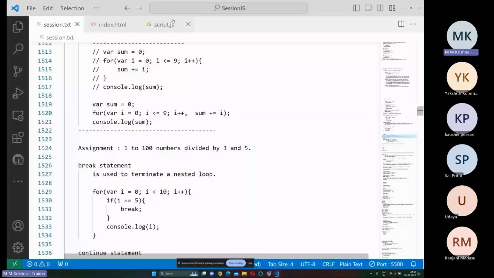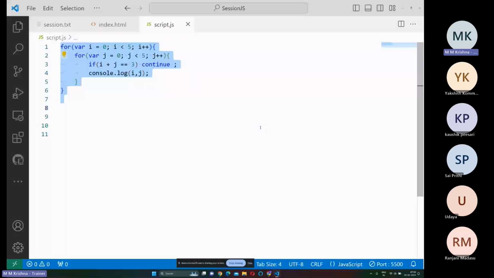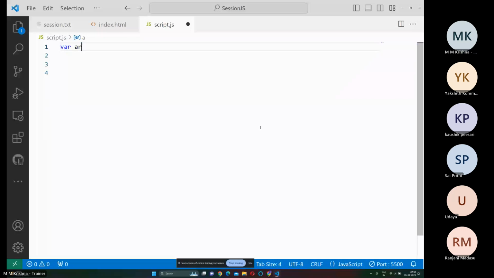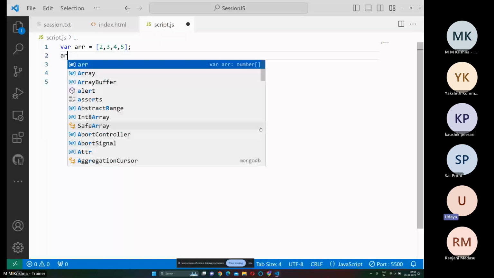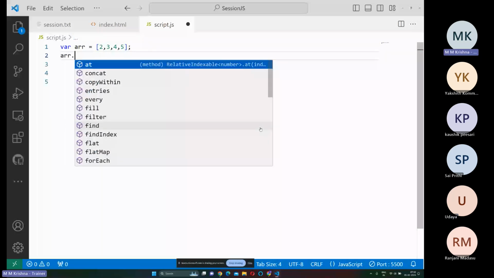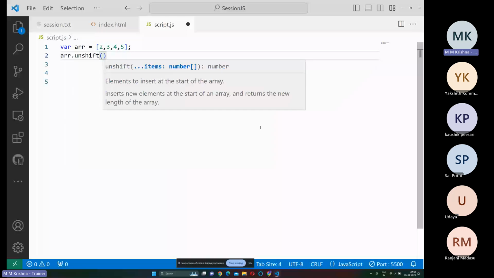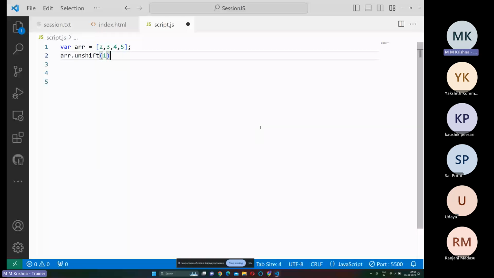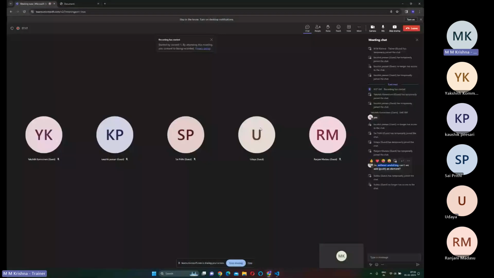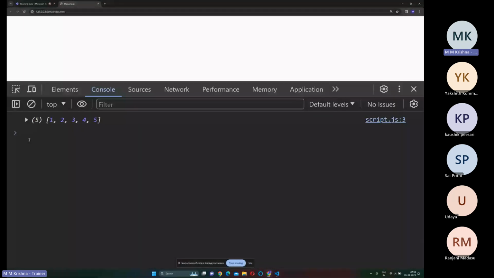Push is the method to add the element at the end. Without any unshift, we can add. Okay, I got it. So if you want to add one at the start of the array, unshift will add your element to the first position. Then it will shift all your indexes. Before that, 2 was at index 0 and 3 at index 1. Then all your indexes will be shifted automatically. Yes, yes.